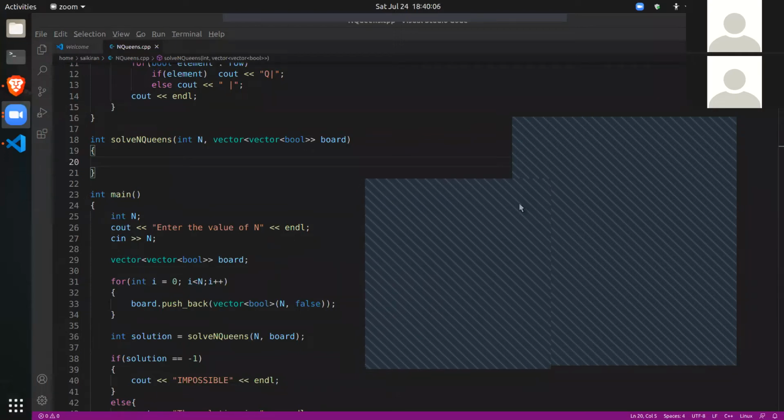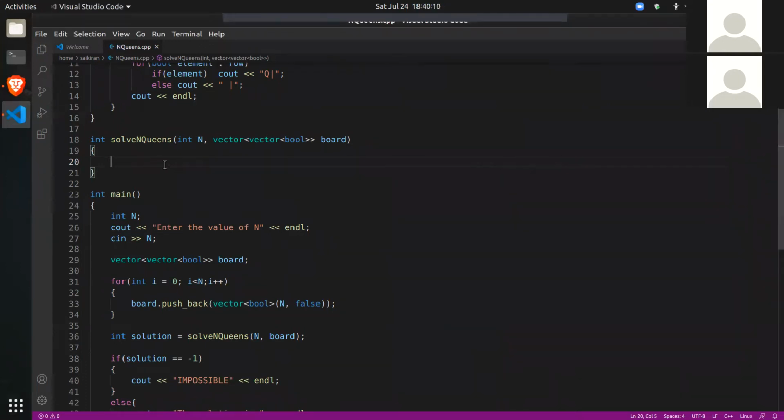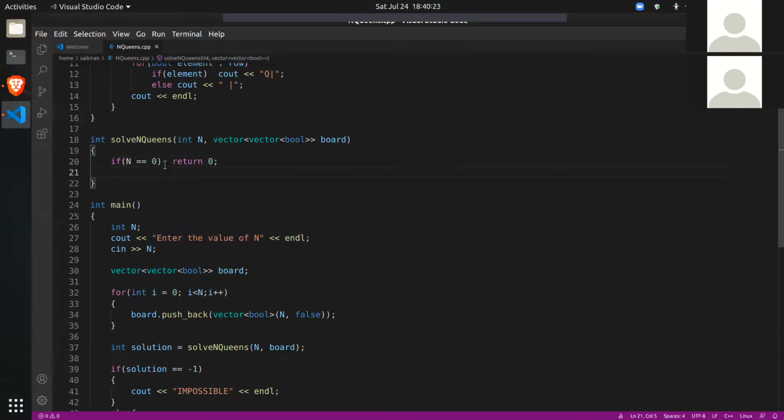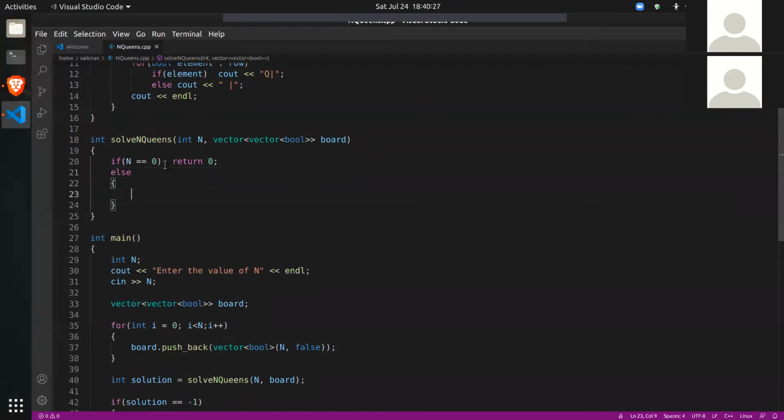Okay. So I can do it, right? Because placing 0 queens is an easy thing. I don't have to do anything. So if n is double equal to 0, return 0. Else, if n is not 0, that means I have some number of queens to be placed on this board. Now, how do I place them? Like this.